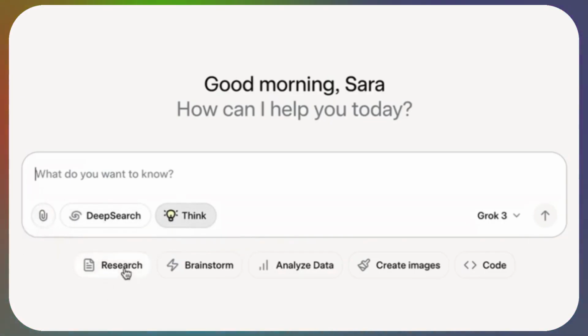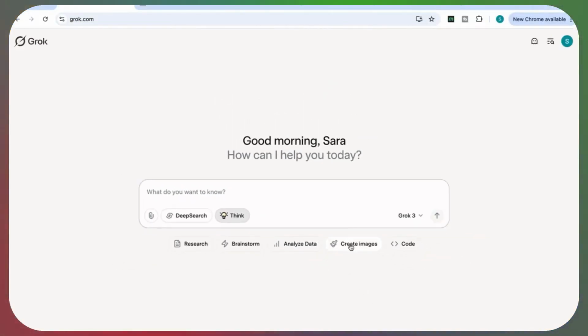You can also use it to research. You can use it to brainstorm. And you can use it to analyze data. And we're going to look at some use cases for analyzing data because it's especially powerful, its ability to come up with insights from the data. And you can also use it to create images and code. Let's get started with our first prompt.